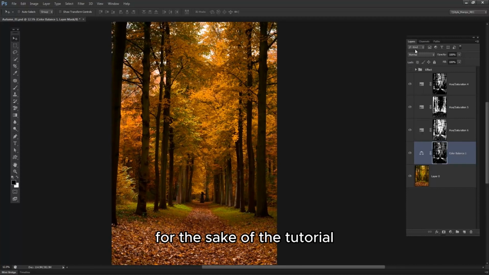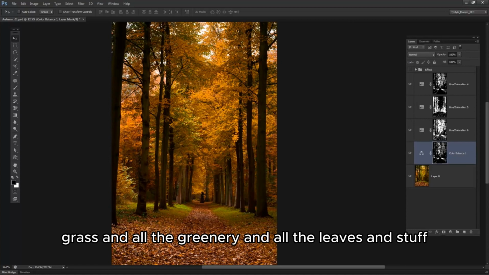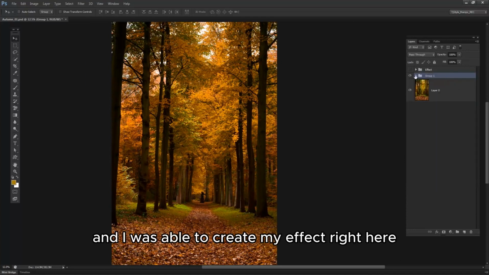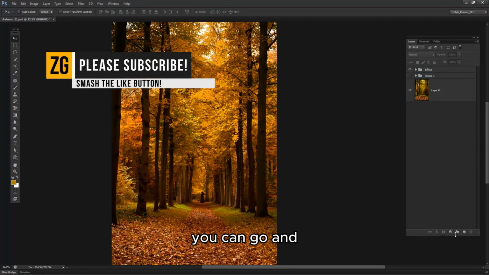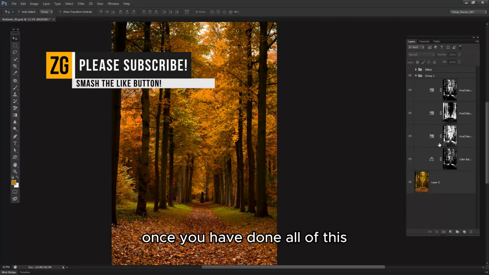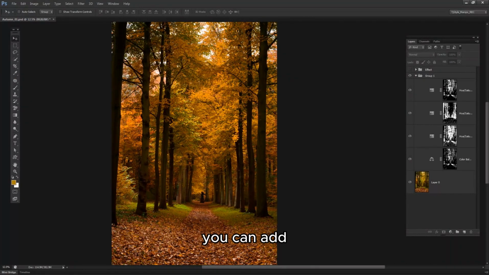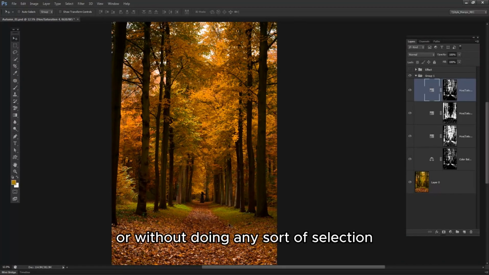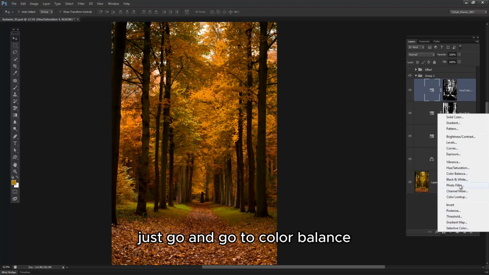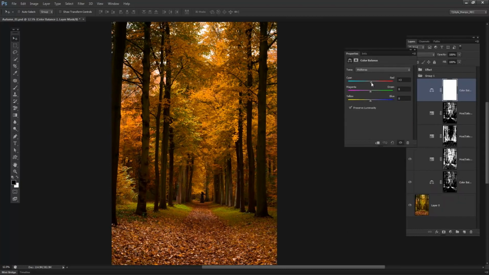Now again, awesome people, for the sake of the tutorial, I'm going to keep the video short, but that was my main technique on how I selected the whole grass and all the greenery and all the leaves and stuff, and I was able to create my effect right here. Now of course, once you are satisfied with what you have done, you can add a final layer without doing any sort of selection. Just go to color balance and add a little bit of red, and make a little bit of changes. Of course, these settings are going to differ depending on what kind of image you have, but there you go.